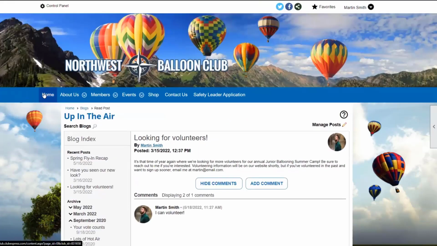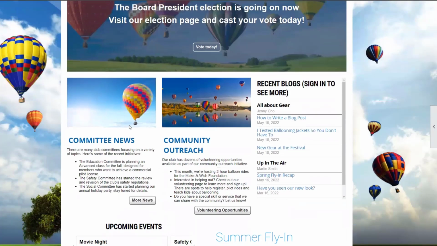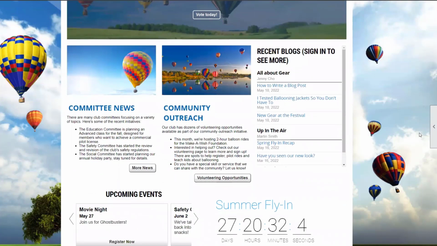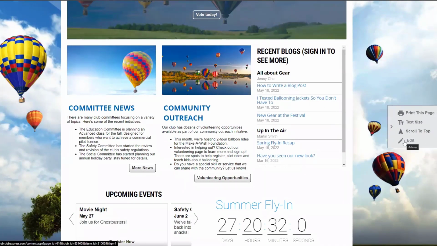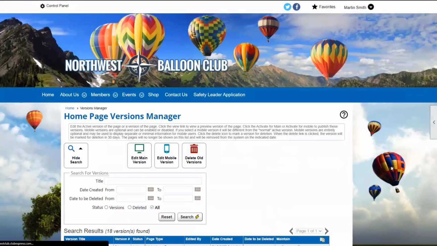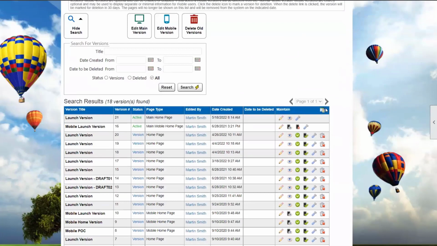Now let's go back to our homepage and talk a little bit more about this widget here. Again, because I'm an administrator, I am going to hover over this flyout menu on the right-hand side. When I'm looking at my homepage, it is going to take me to the page builder where I can actually edit my homepage. There we go. Now, when I'm looking at my versions manager, I know that I only want to take a look at my active version that I'm using. I'll go ahead and edit that option.